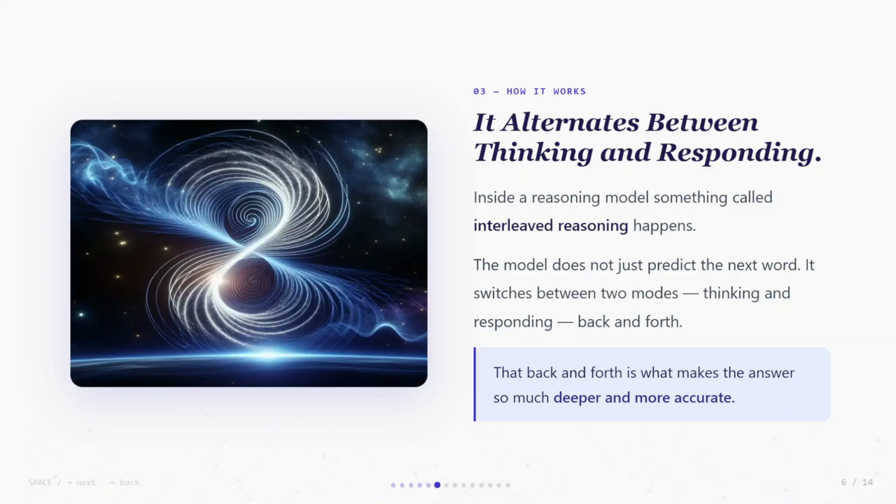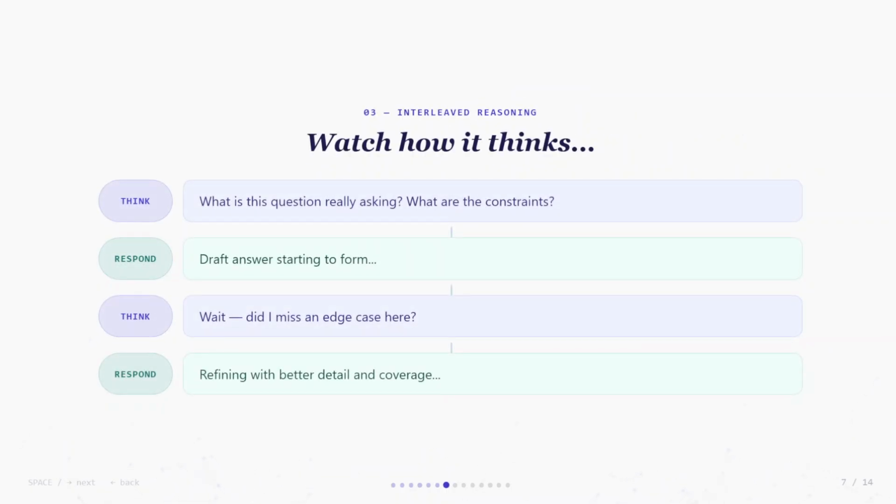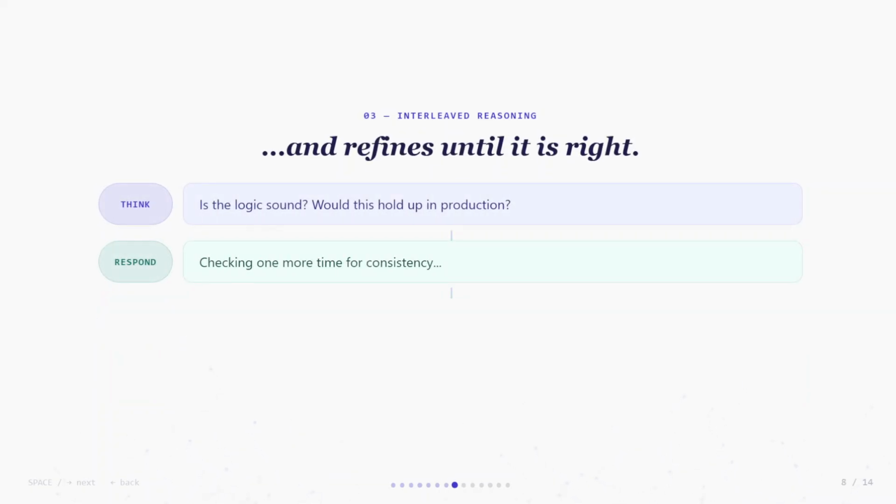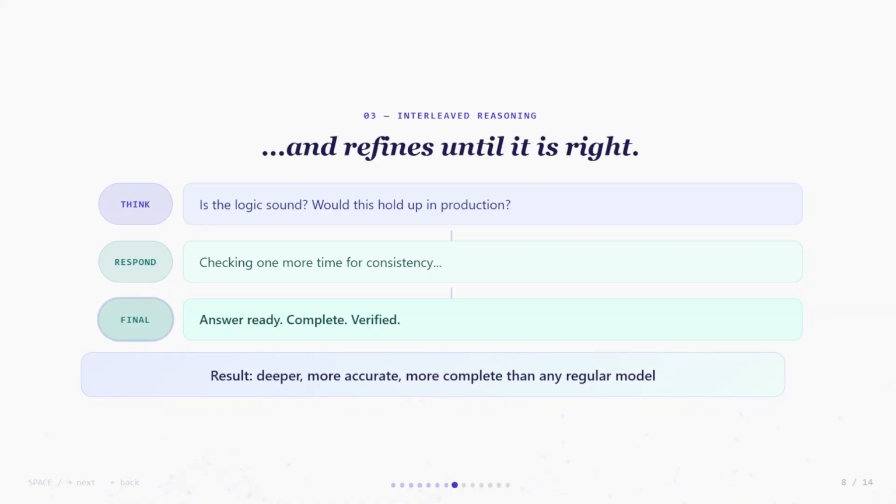Then it responds. It produces a draft answer based on that thinking. Then it thinks again. Did I miss an edge case? Then it refines the response. Think, respond, think again, refine. That back and forth is what makes the answer so much better than what a regular model produces.